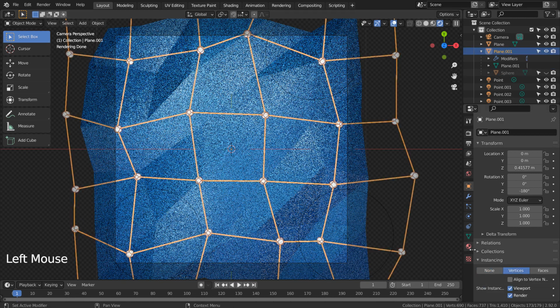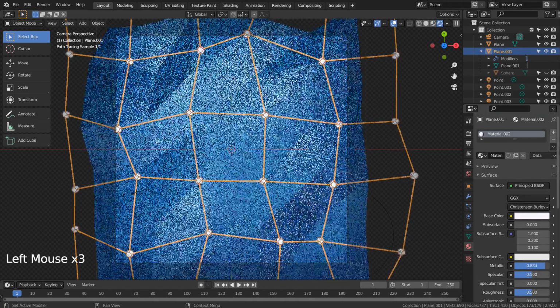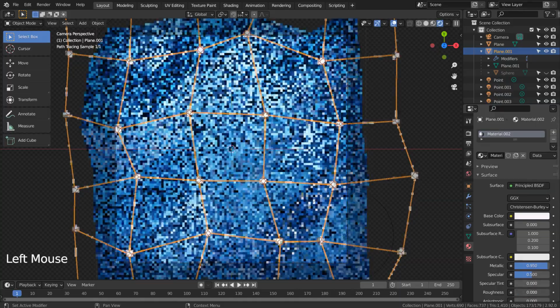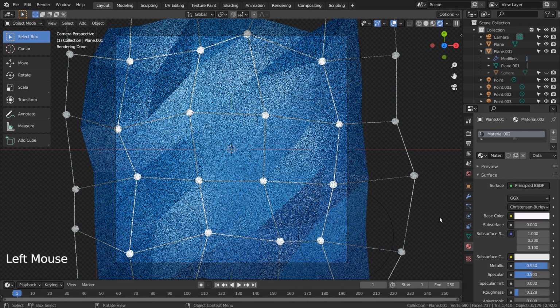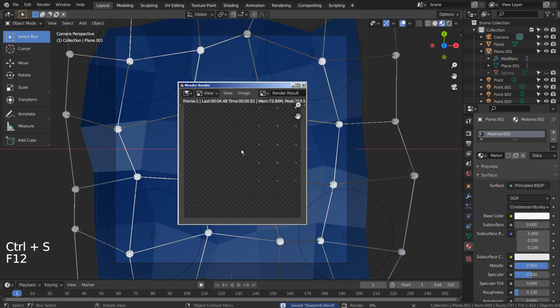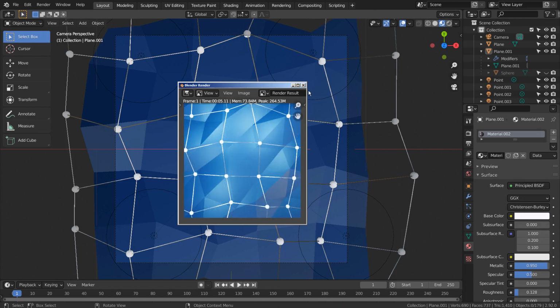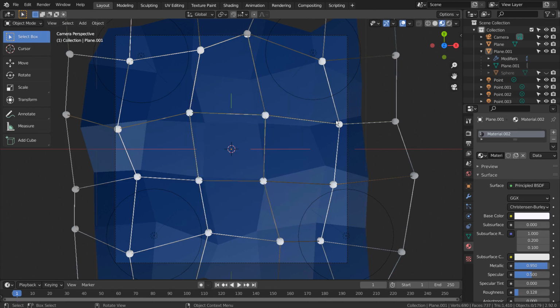Let's work on the material for the wireframe mesh. I'll remove the metallic setting.